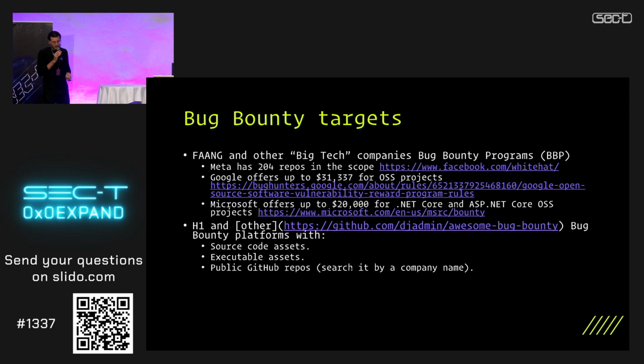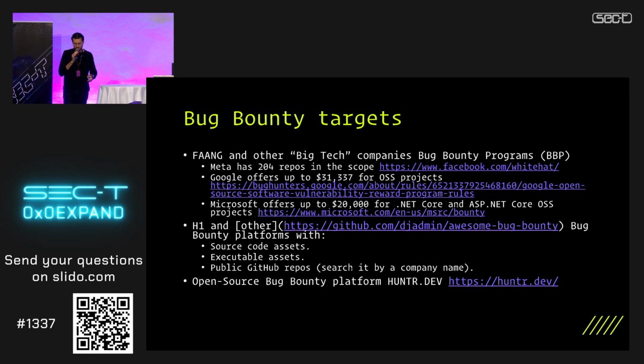Another trick, you can Google, you can search by company name for public GitHub repositories. So most likely you will find some open source or forked code that is used in the products of the company, and you try to analyze it by CodeQL and use it in your bug bounty reports.